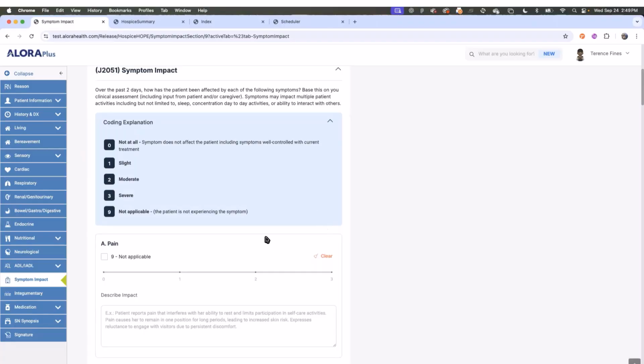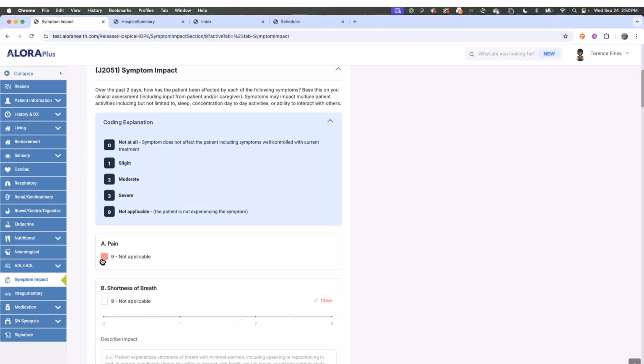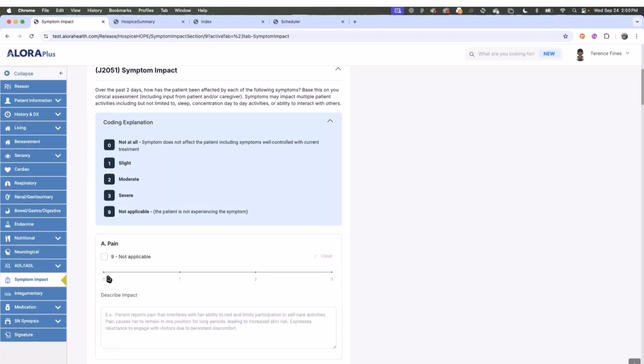And this is kind of a new control as well. It's the sliding scale. So you have 0 to 3. 0 saying that the symptom does not affect their quality of life at all, versus 3 where it has a severe impact. And if it's not applicable, then you could select the checkbox. You can click on each one as well, or if you have a touchscreen, you could also slide it.